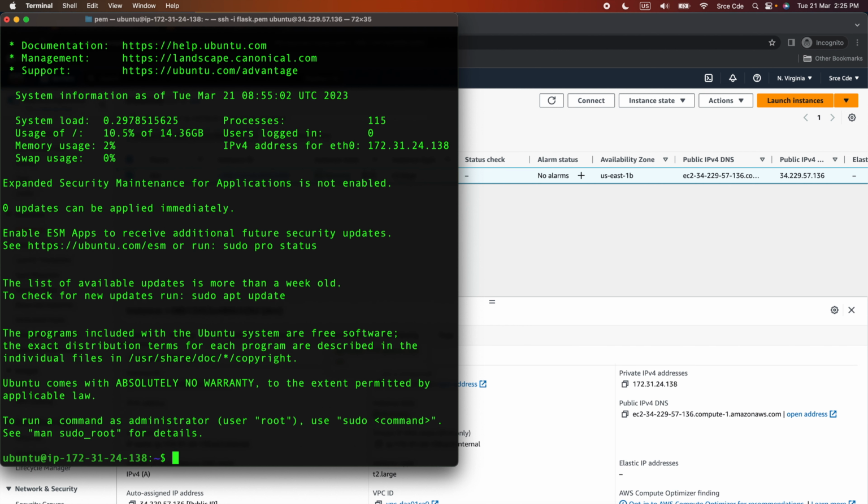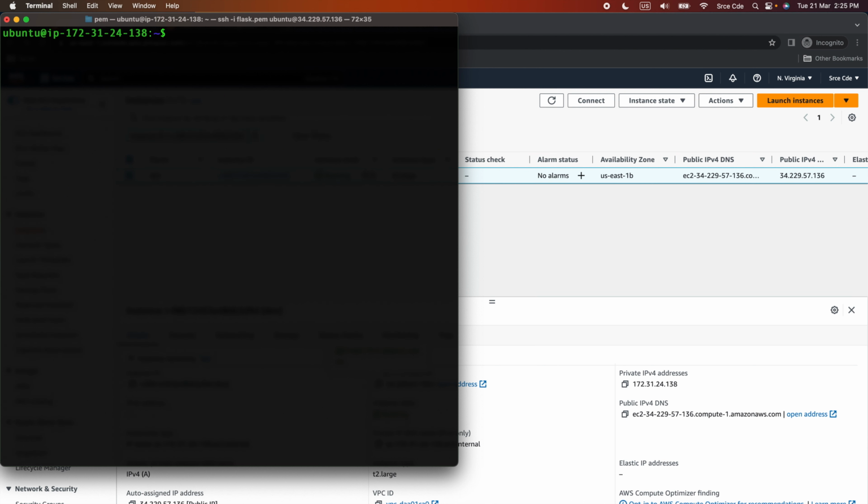So here we have successfully logged in to the EC2 instance or our remote machine. Let me clear this. Now as a next step, we are going to configure this instance to install and run Jupyter Lab or Jupyter Notebook. So for that, the very first command that we will execute is sudo apt-get update.